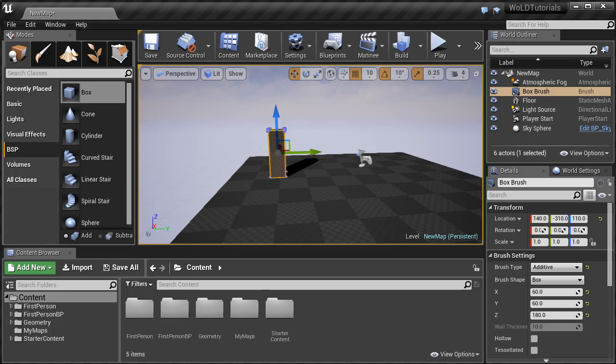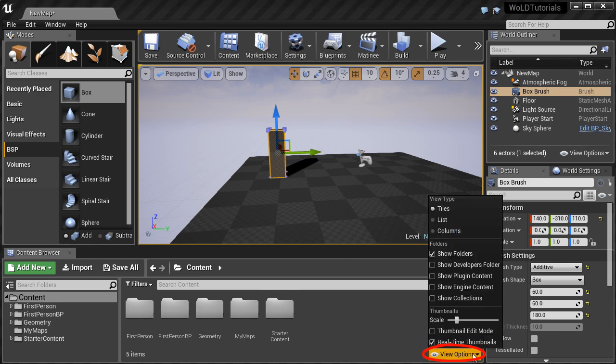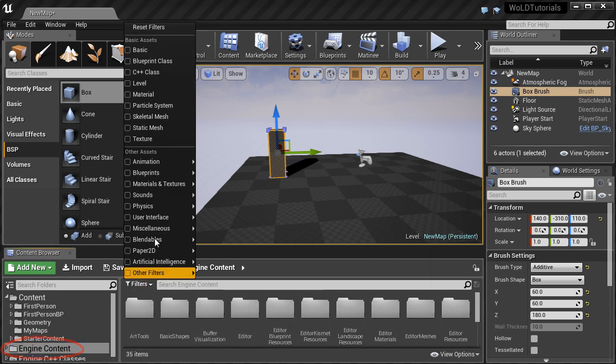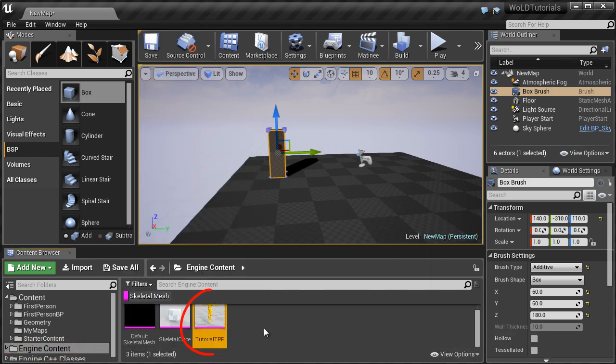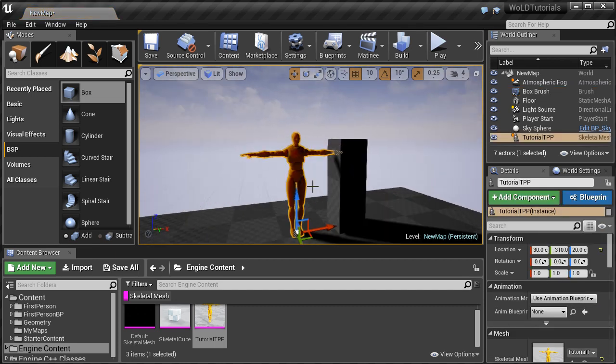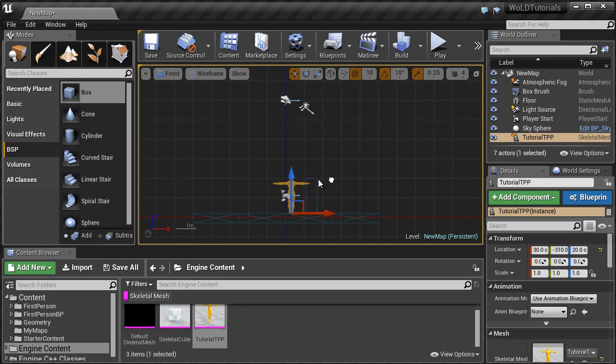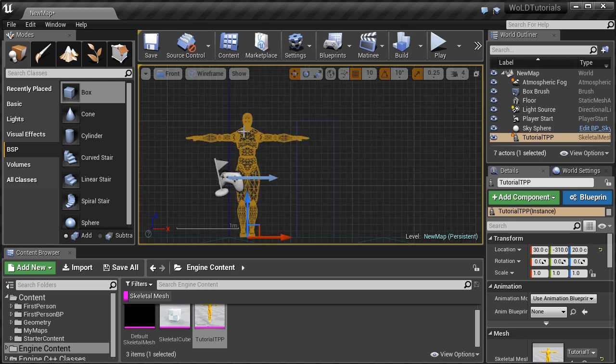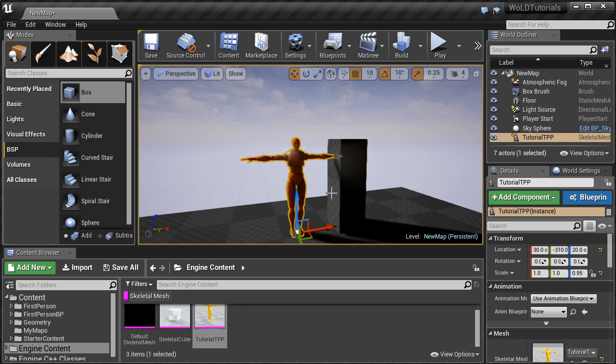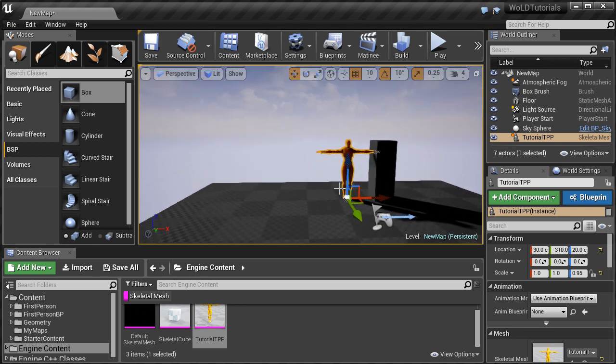Let me show you a couple of other options that you can use instead of a BSP box. I'm going to go to View Options in the Content browser, use the drop-down menu, and enable Show Engine Content. I'm going to select the Engine Content folder, and I'm going to filter by Skeletal Meshes. And here I have a skeletal mesh that was provided by Epic, Tutorial TPP. And I just simply left-click and drag right into the level. Now this skeletal mesh is slightly taller than 180. So I'm just simply going to select the skeletal mesh and scale this down along Z to 0.95. And that seems about right. And now I can use the skeletal mesh as a reference for player scale.